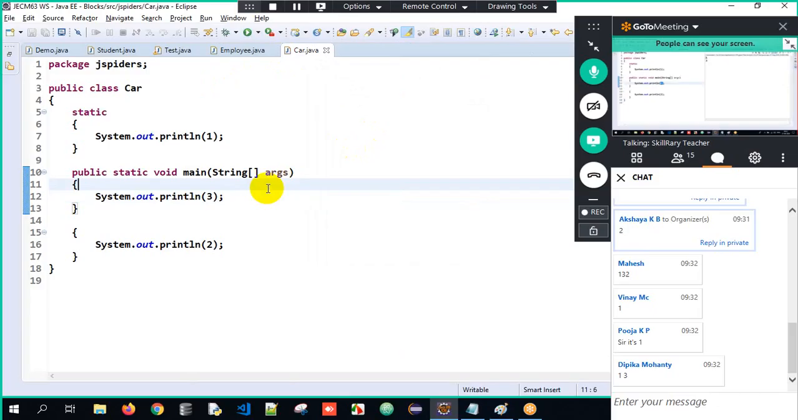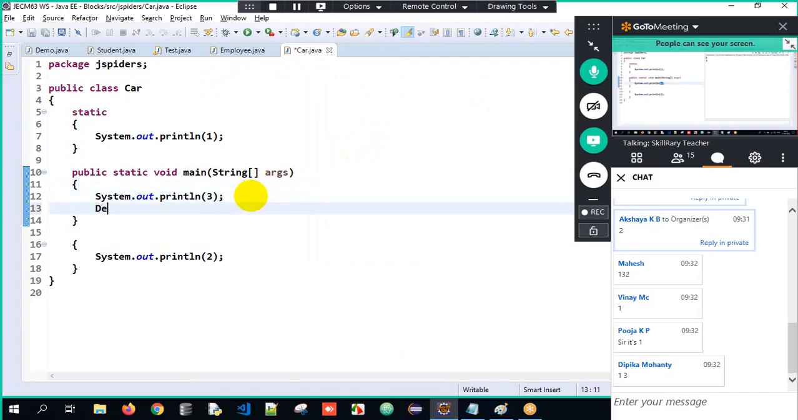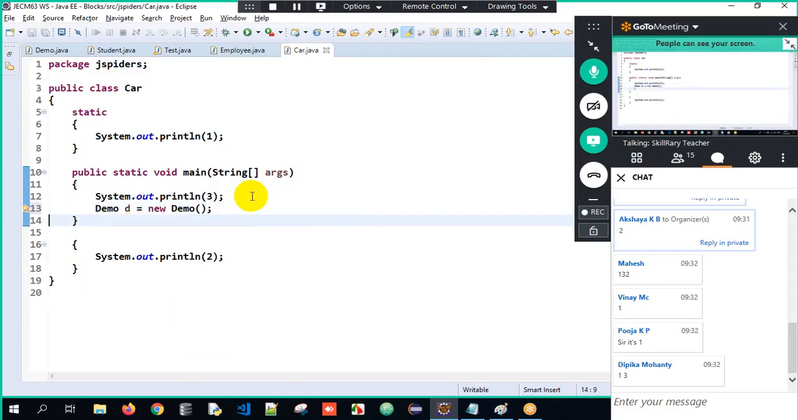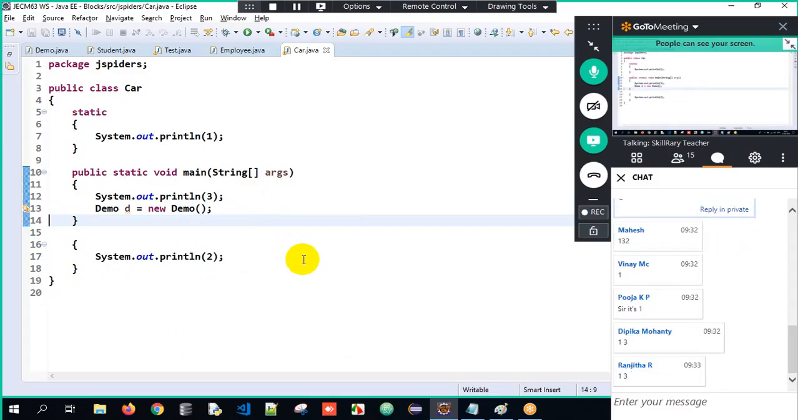Now here, apply common sense. Demo D equals new Demo. Guys, now at least can you predict the output? What will be the output now? Think and tell, apply common sense. Think and tell me the output.